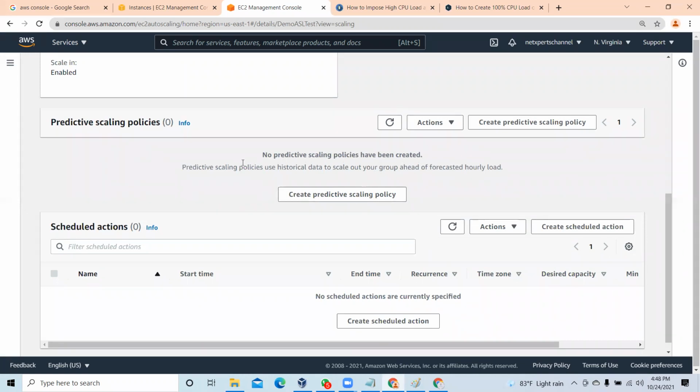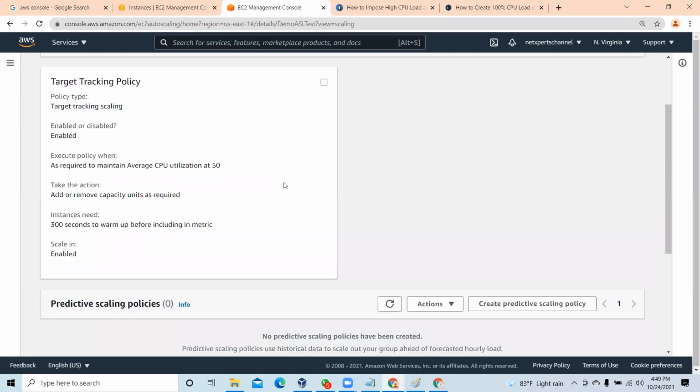Some forecasting events, for example: scaling policies use historical data to scale out the group ahead of the forecasted hourly load. So one is forecasting, and the other is a particular hour. You monitor the traffic for a number of days, then you come up with a solution to increase the number of instances in a particular hour, some sort of forecasting. Particular hour only.